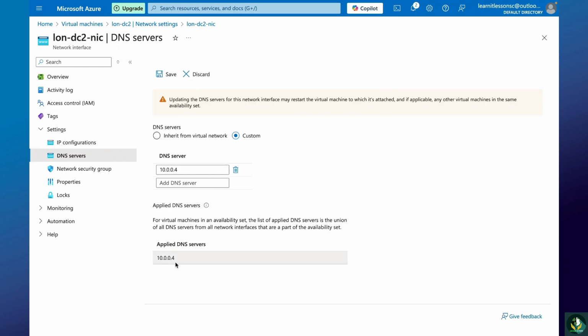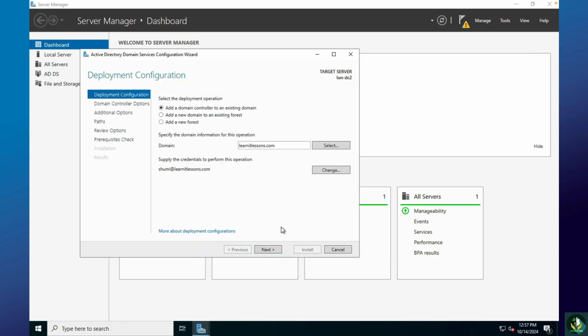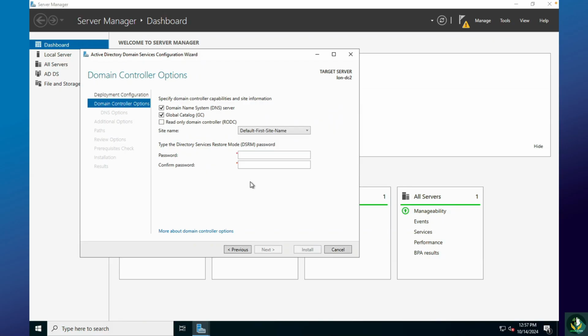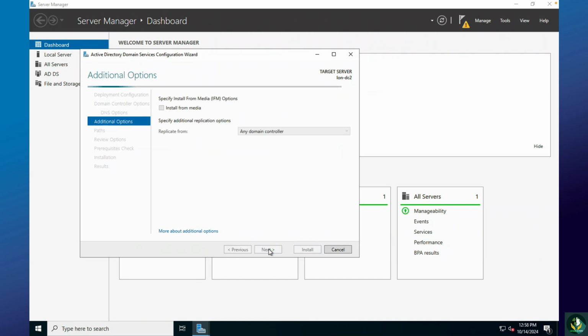Let's get back to our VM. And if I click Select once more, as you can see, we've found the domain we need, learnedlessons.com. Click it, click OK, and now we can click Next. So it found default first site name, and here we'll specify DSRM password. I'll specify some pass1, click Next. We'll skip DNS part for now, click Next again.